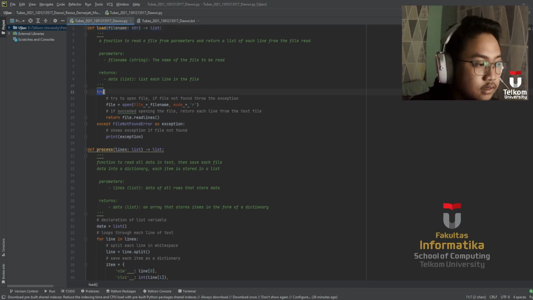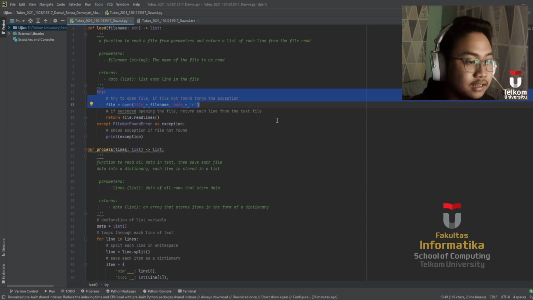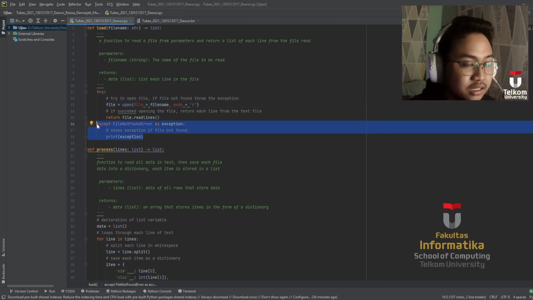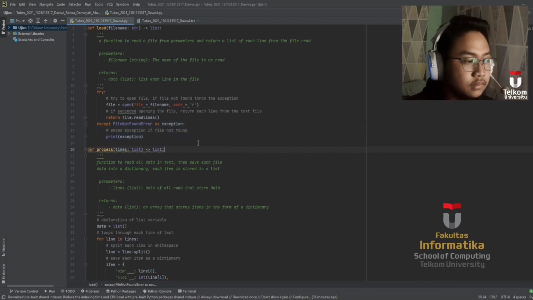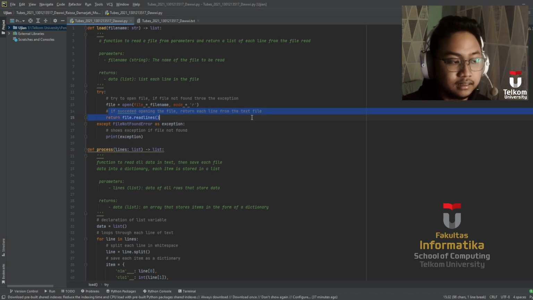Now here we have the try function. The try block tries to open the file, but if the file is not found, it is going to throw to the exception, which is going to show that the file is not found. But if the file is successfully found and read, it is going to open the file and return each line from the text of the file.